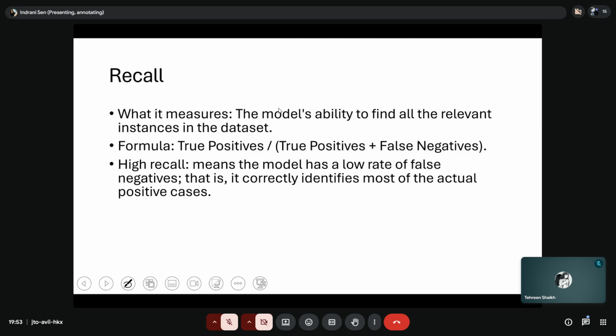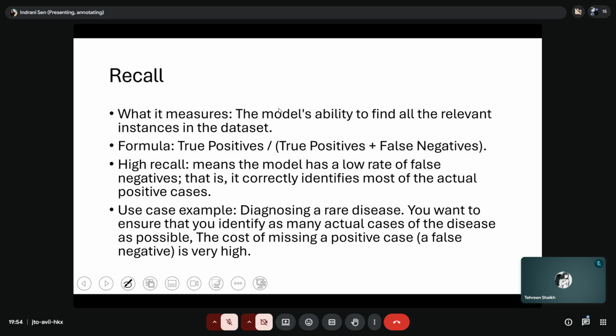So here, recall is true positive divided by actual positives in the system. So true positive plus false negative. False negatives are actually positive, that's why they're given as negative. So true positives plus false negatives are the actual positives in the system. If the false negatives increase, your recall falls. High recall means it correctly identifies most of the actual positive cases. Use case: diagnosing a rare disease. You want to ensure that you identify as many actual cases of the disease as possible.